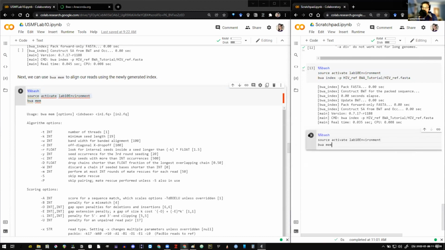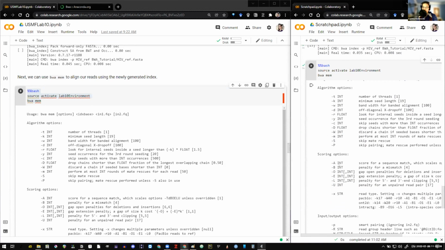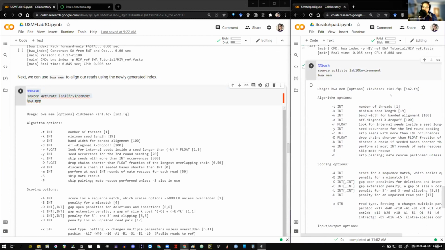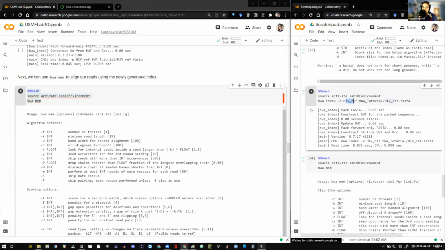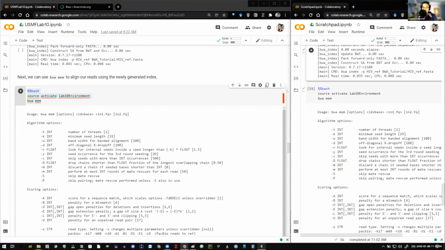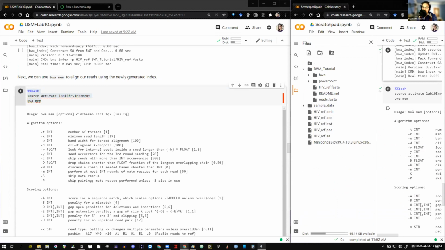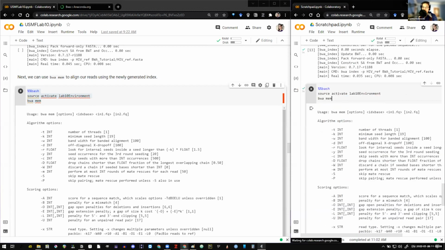So you can call the name of the subcommand to learn about what you can do with it and its various command line options. Here we have idxbase, which represents the prefix that we specified here, so hiv_ref. That's because all these files have that prefix, and this will tell BWA-MEM that here are the special index files that it can use for alignment. Then we have our input FASTQ sequences. Only one is required, but if you have paired-end sequences, it also accepts more here.